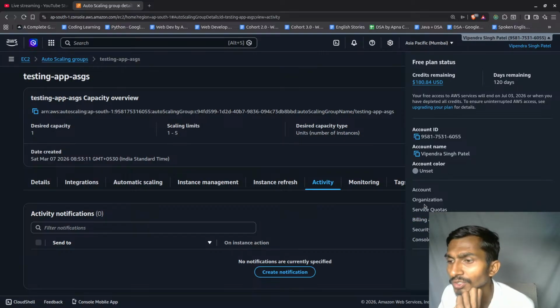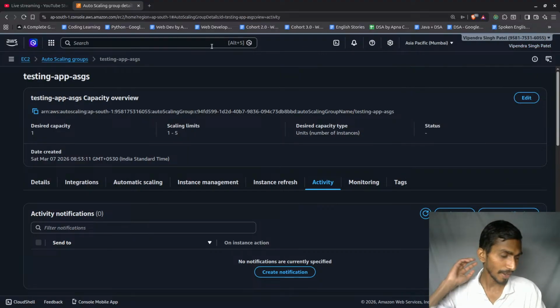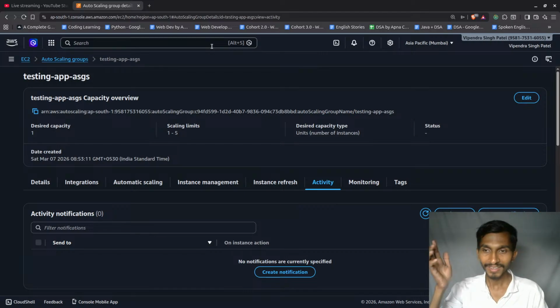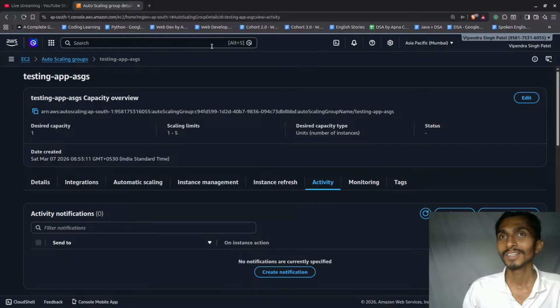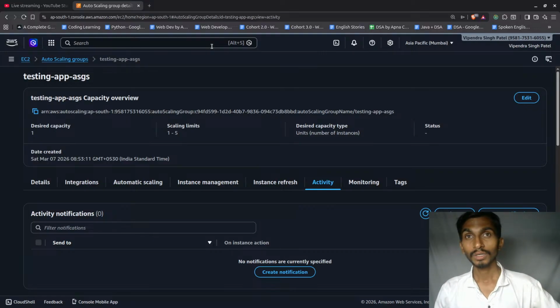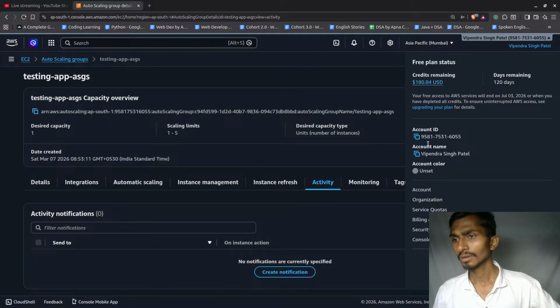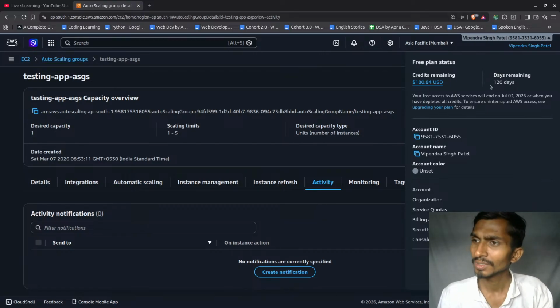Billing, console, security, credentials, account. Thank God I have free credits. I can do whatever I want. You can get them too. You just have to create a new account. Using an ATM card works as well, you can use UPI and create a new account. I did the same thing actually, and you will get the free credits for 6 months, or 120 days, something like that.